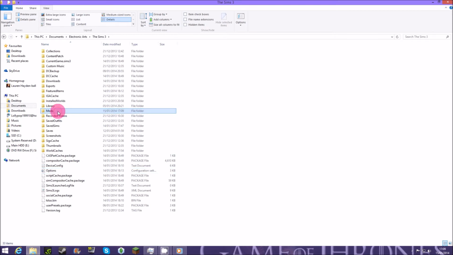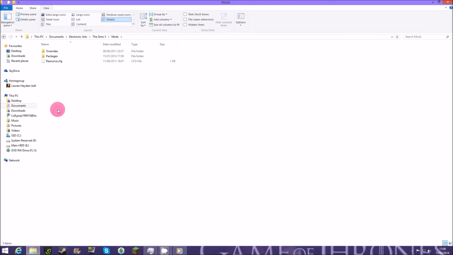Now mods is where you install everything. All mods basically are installed in your packages, but overrides are installed in the overrides file. You have to install it into packages, otherwise it will not work, okay? So all of your mods can head into packages. You can create folders in there and whatever you want to store your mods.